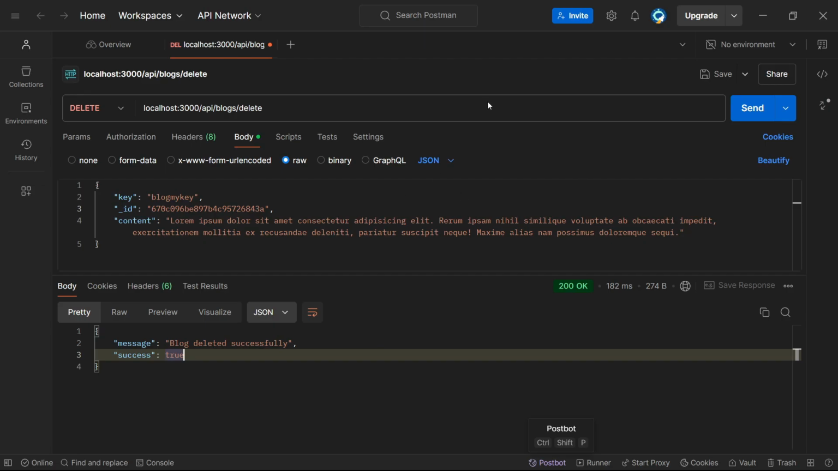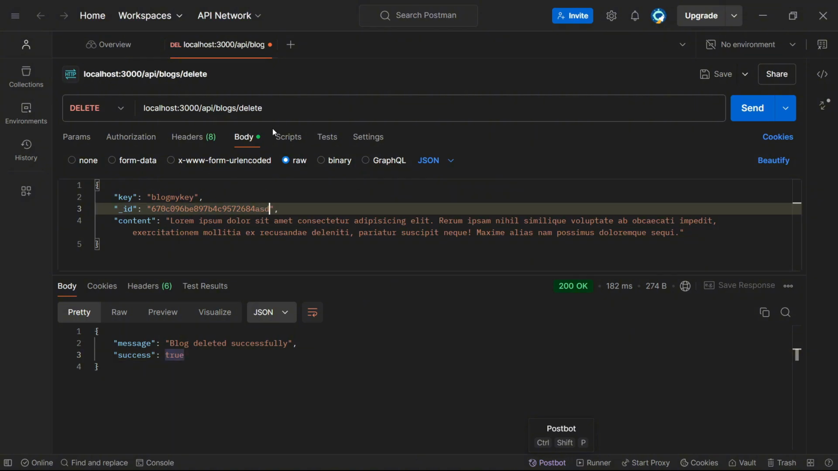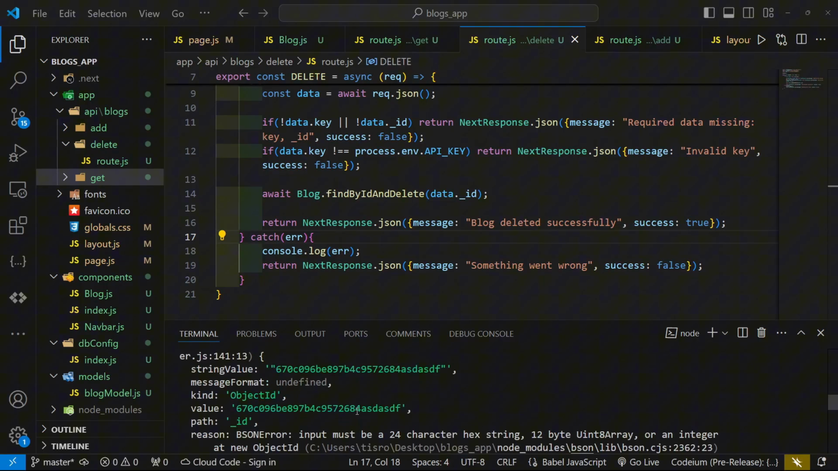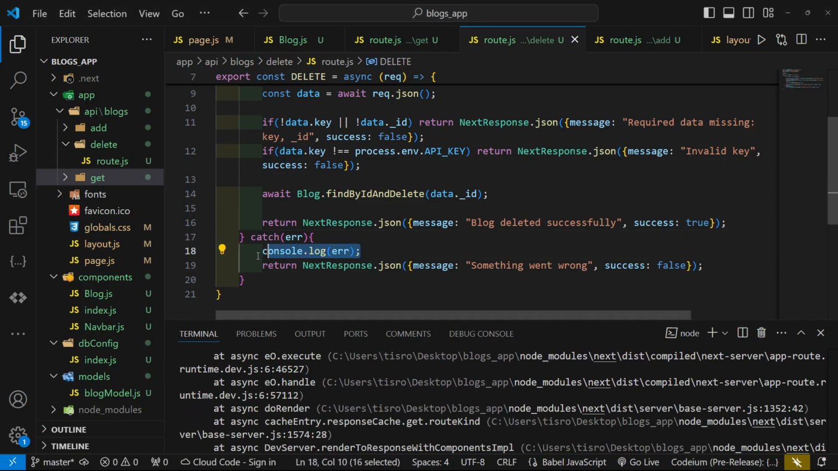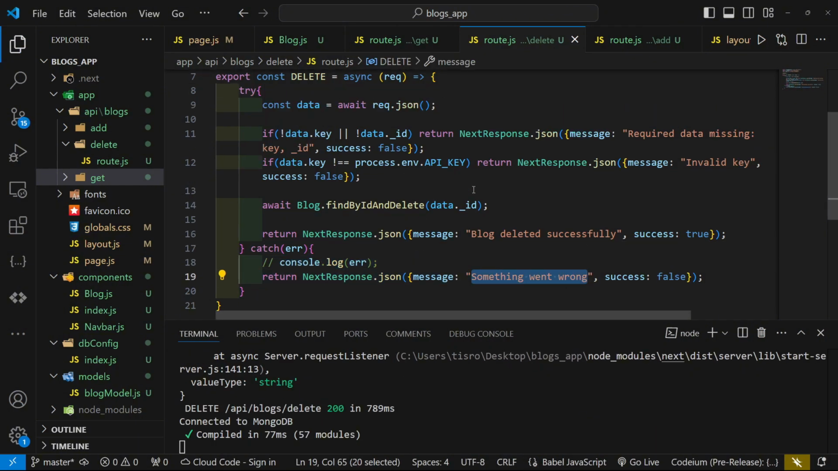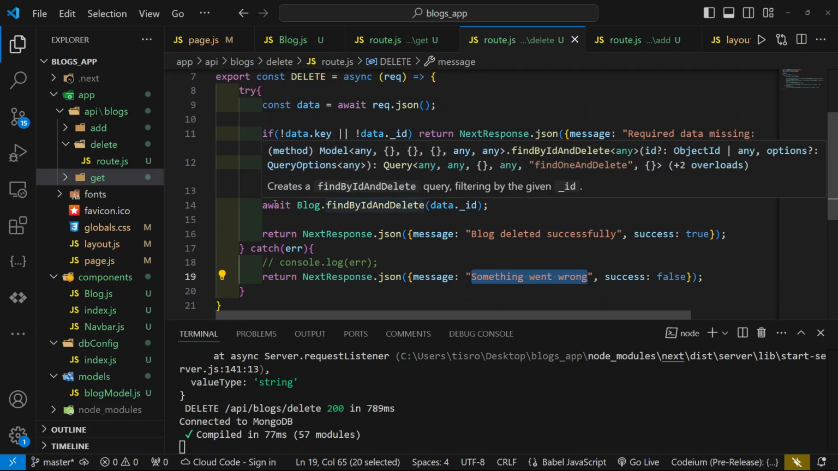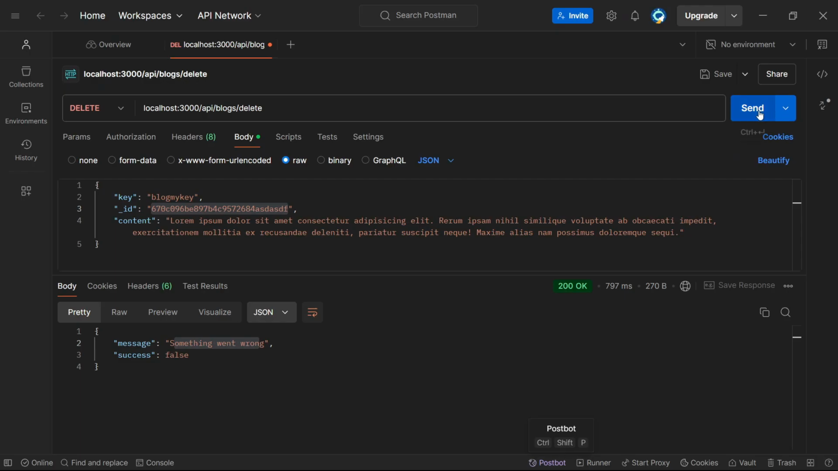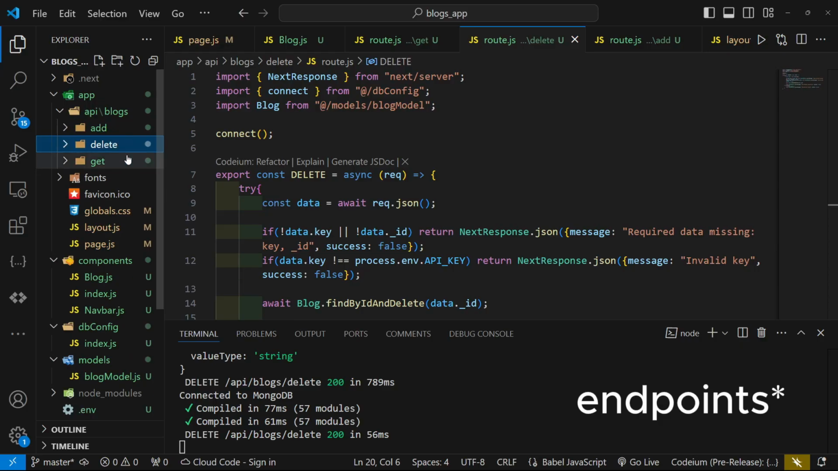But now if we try to change this a bit, so I'm going to put some random strings here, press on send, we're going to get something went wrong, and of course we're going to get all of this console log error. So you can comment this out if you don't want this, but we can also change something went wrong to, let's just say, blog deletion failed. Run that again, blog deletion failed, and so on. So this is pretty much all the API routes that we're going to have.